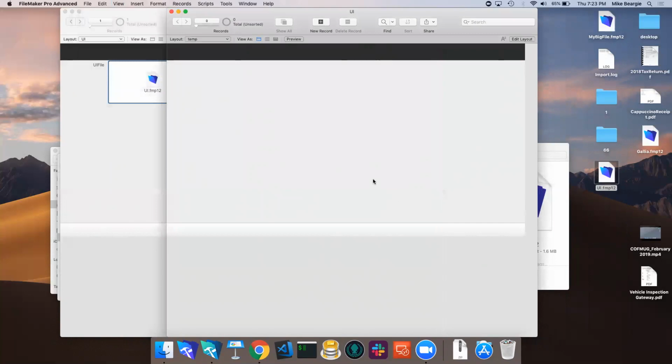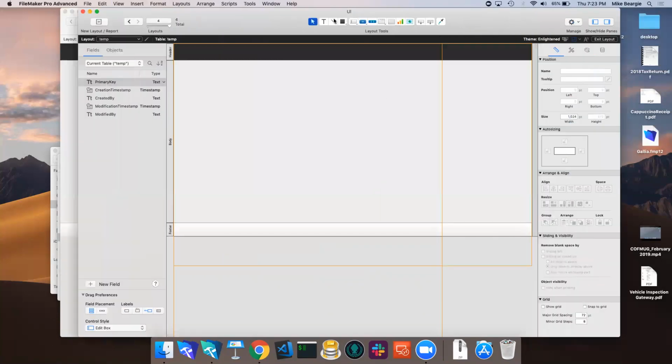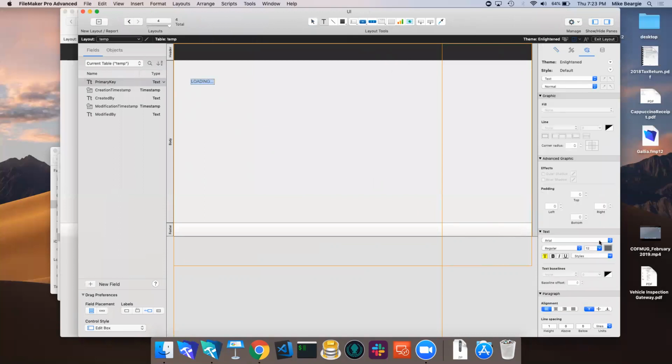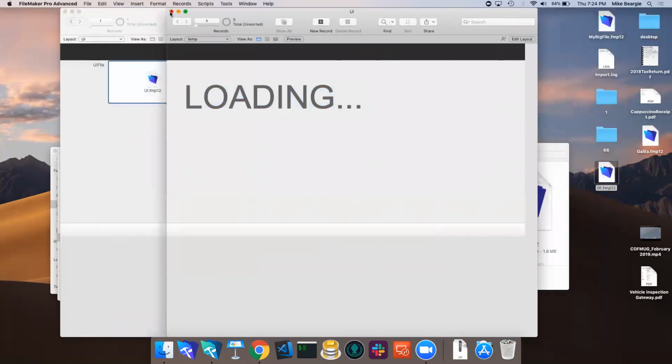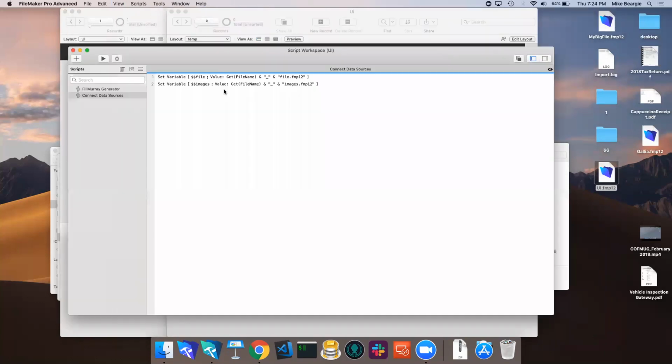And then ideally, I'll put a message that just says loading on this screen. But ideally, it'll happen so fast that you'll never see this screen when it opens up. And the auto script needs to do a go layout, so it switches away from that. Oh, so it goes back.